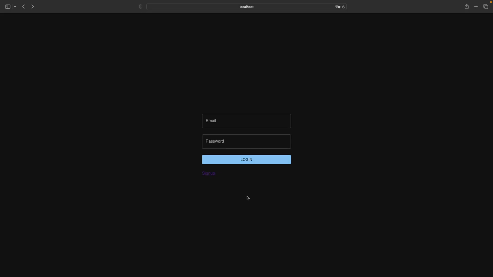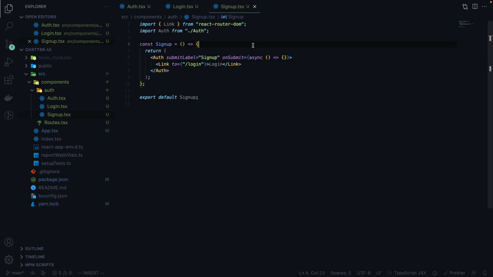So now if we go back to our login form, we can see we have the sign up link. It looks a little ugly right now, but importantly, we can show that we can click between the pages and we are correctly navigating. Let's go ahead and fix this styling. To fix this, let's fix this first in the sign up component.